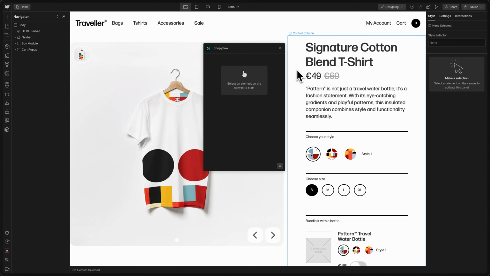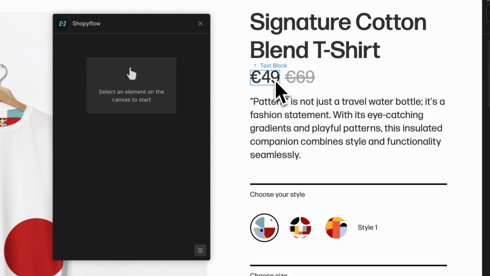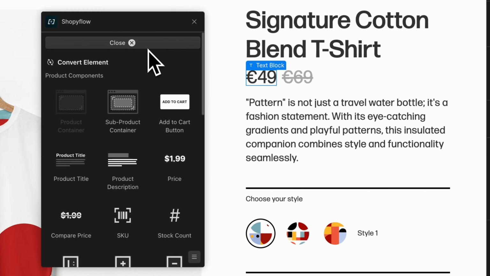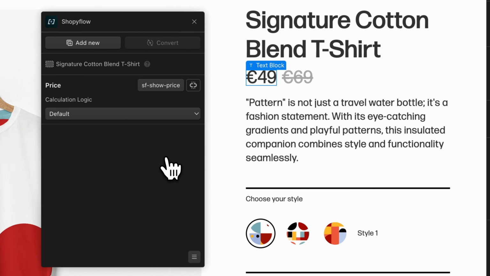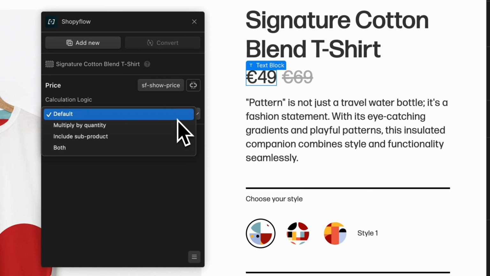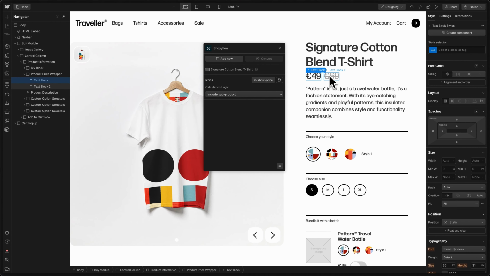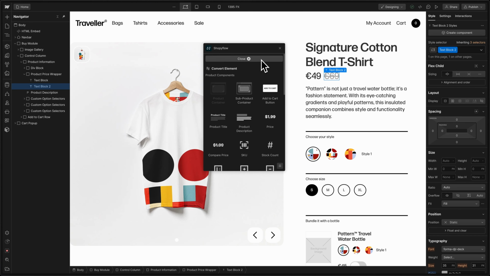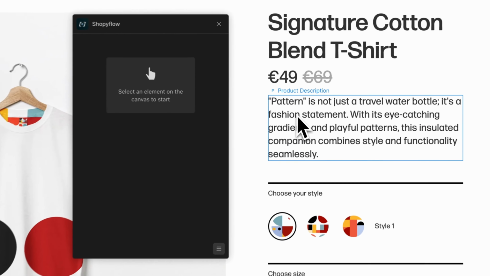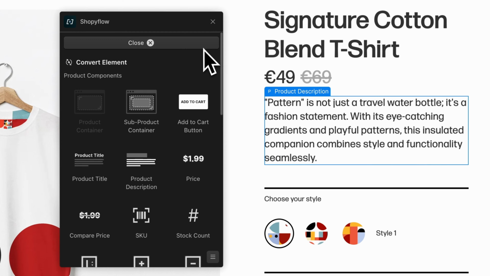Next, let's look at a pricing unit. In our build, we have two prices for this product. Our left number is the price of the total product. The right number is our compare price. We'll convert the number on the left to a price and include the subproduct. This tells Shopyflow that when the subproduct item is added, in this case, the water bottle upsell at the end, the total price will include that subproduct item. On the right, we'll convert that to a compare price. Our product description is simple. We are converting the description to a product description.